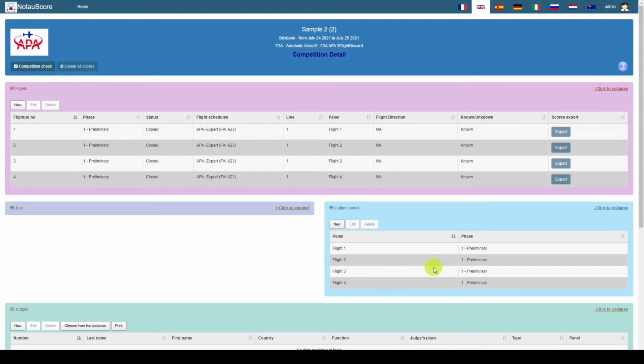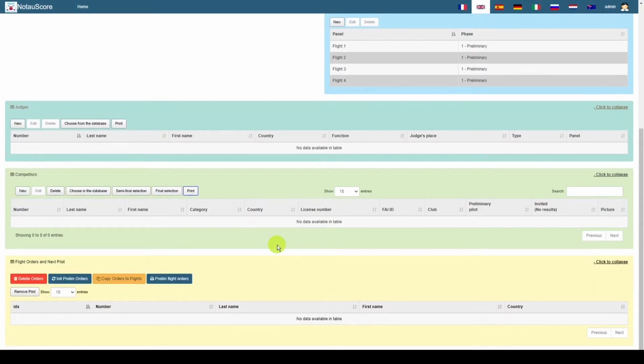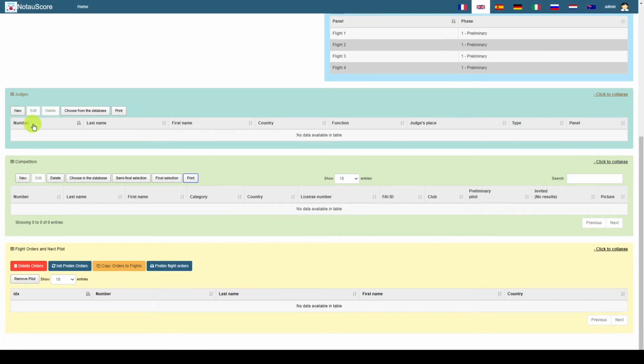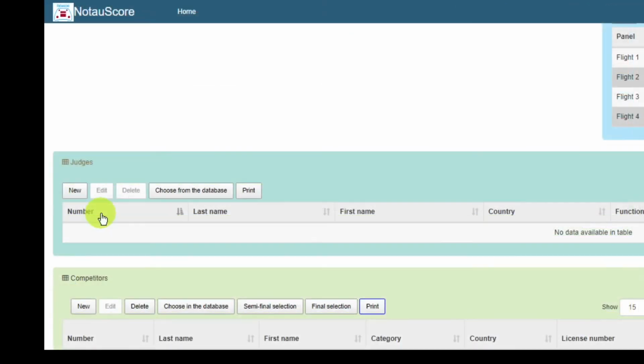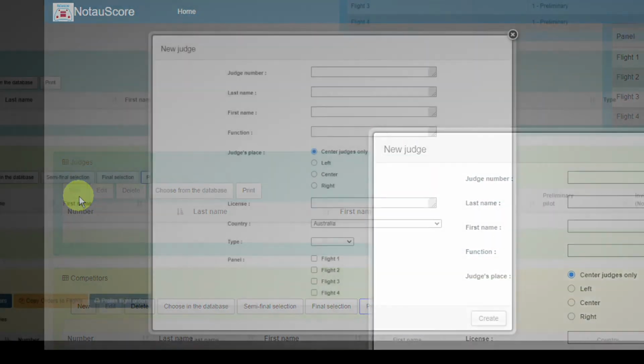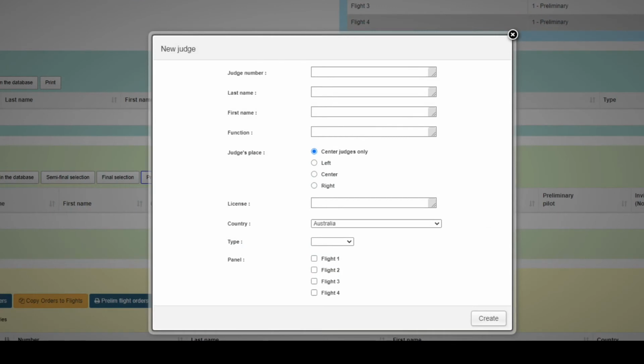So the next step is I need judges. I move down to my judges and I can add judges. Let's see if I can zoom in on this. Yes, I can. I can add a judge by pressing new, and I get this box where I can type from scratch the judge's number, their name, the function, everything like that, and choose what panel I want to have that judge assigned to.